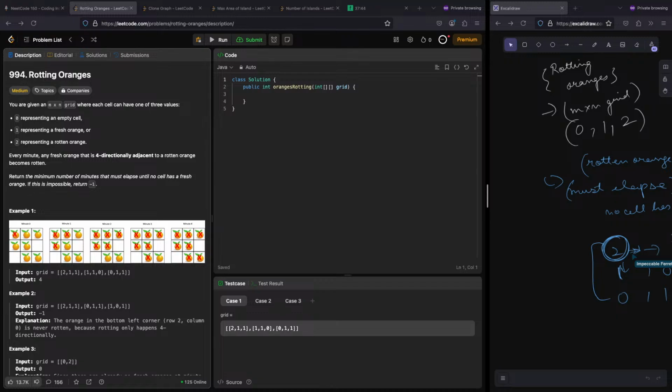So basically all the rotten oranges will start rotting these. Or if there is this 2, it will rot this one first. Right? Whichever is the closest, that will rot first, right? And when there is no fresh element left, then that means all the elements are rotten, right? Or if there are still fresh elements in the grid, then that means that there are still elements left, right?